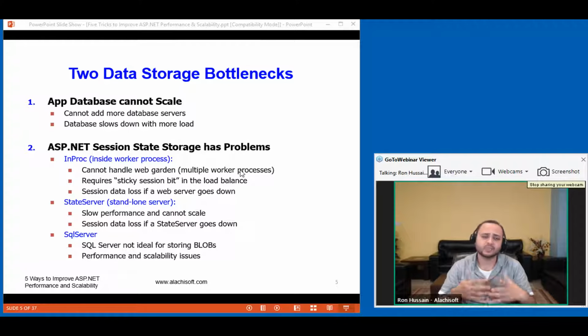Third option is SQL Server. SQL Server is again an out of process session management, but again it's slow, it's not scalable. You cannot add more SQL servers, and it's not meant to handle transactional data load. So you end up having the same problem that we discussed as part of our application database. That problem remains the same for data caching as well as for session caching.